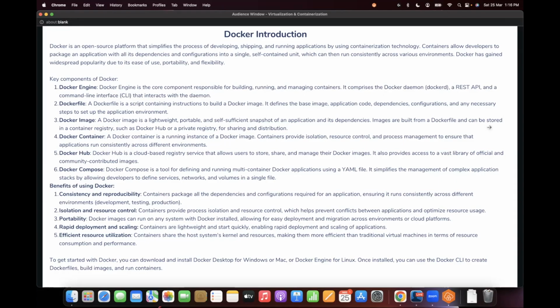So Docker gives consistency and reproducibility, because containers package all the dependencies and configuration required to run the application, ensuring it runs consistently across different environments, development, production, testing, for example. Then isolation and resource control. Containers provide isolation and resource control, which help prevent conflicts between applications.